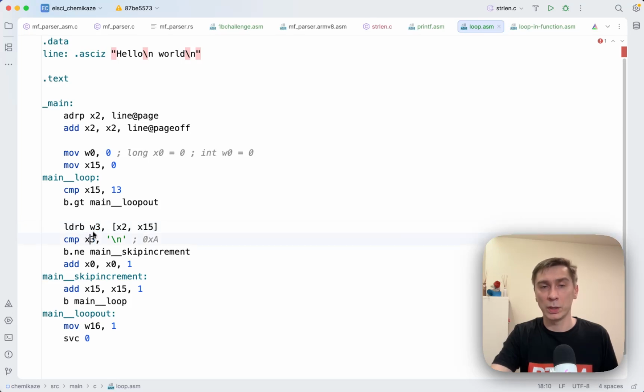and we compare this register with new line again, and again we skip the increment because e is not equals to /n. If it is equals, then we don't jump, we do this, and then the next line that we continue is this, then this, and we jump back. So eventually, at some point, I is incremented more and more until it reaches 13 or 14, and then we jump out of the loop.